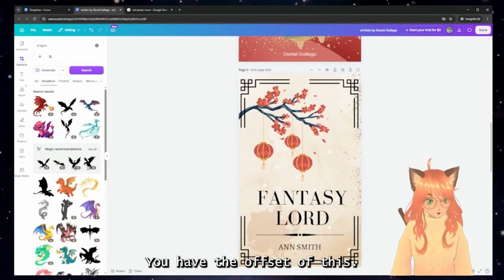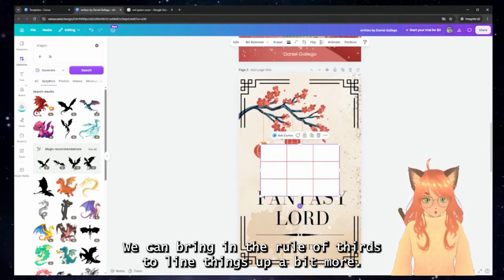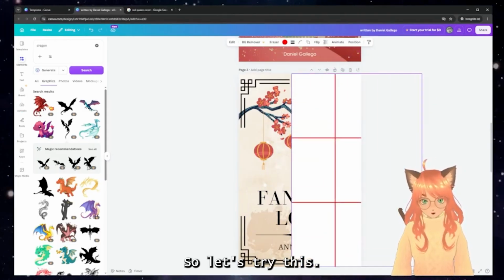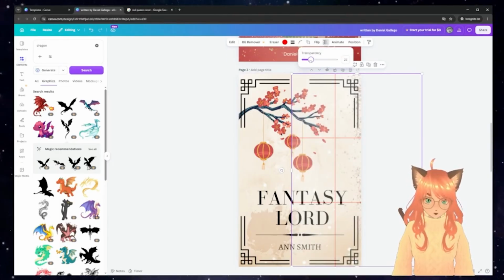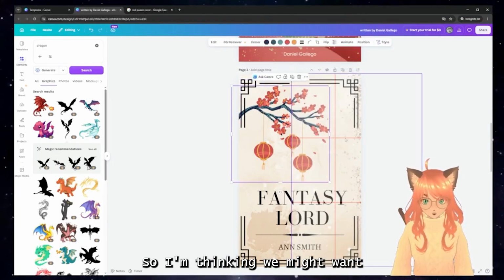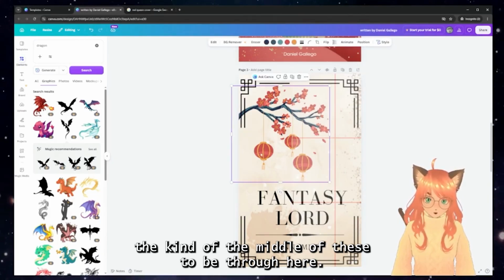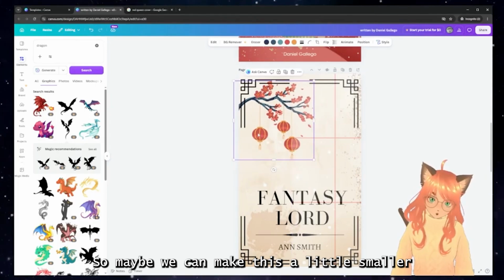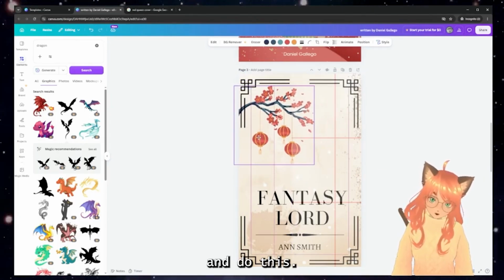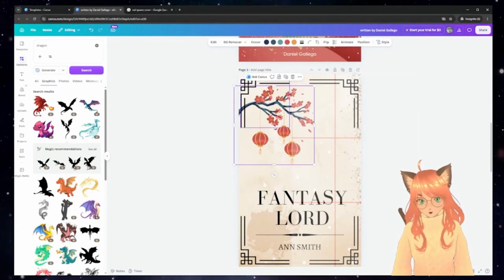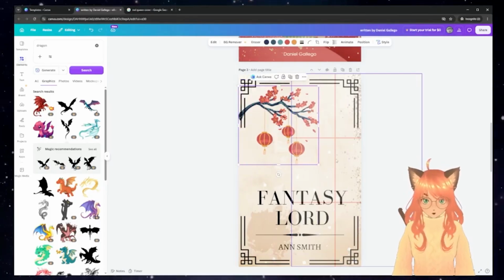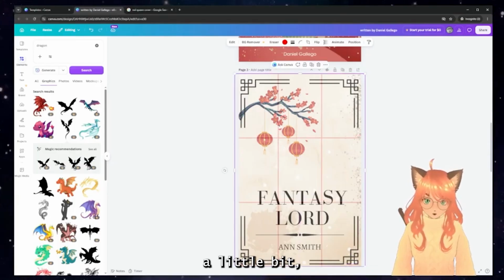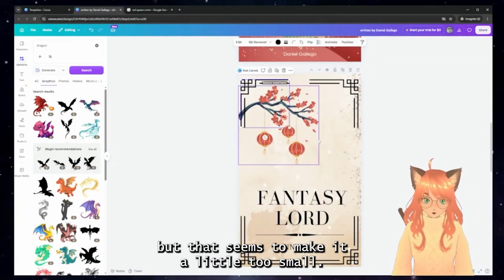You have the offset of this. We can bring in the rule of thirds to line things up a bit more. So let's try this. Right, so I'm thinking we might want the middle of these to be through here. So maybe we can make this a little smaller and do this. Right, so it lines up like this a little bit. But that seems to make it a little too small.